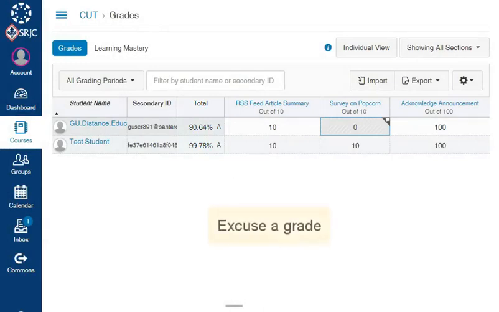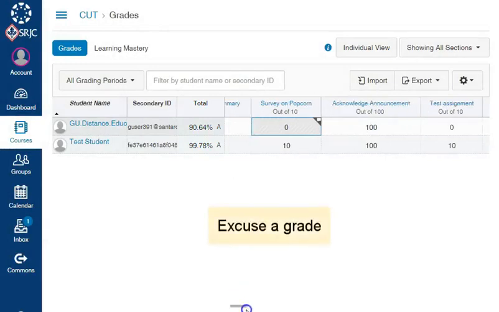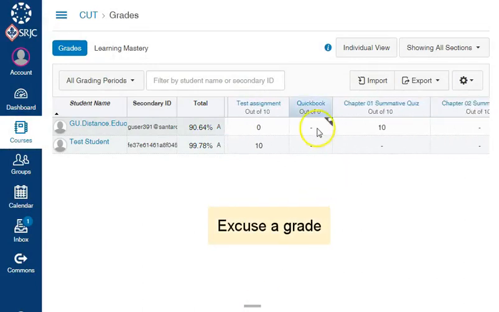If you would like to excuse a student from an assignment, you can do that as well. So let's scroll on over and find another missed assignment. And we would like to excuse this grade from the student's total. Type EX for excused, and again click away, and it will save that, and it will not include those points in the student's total.